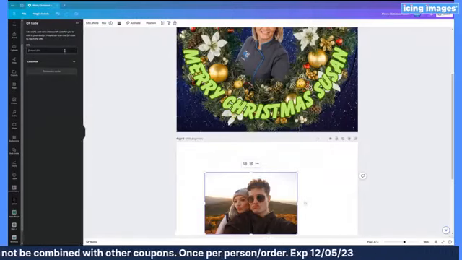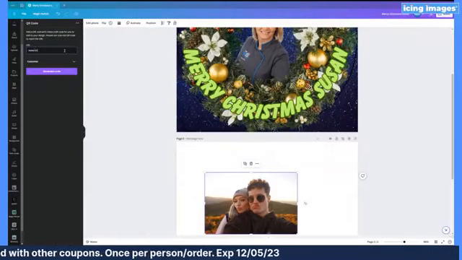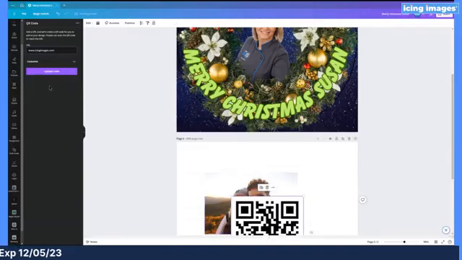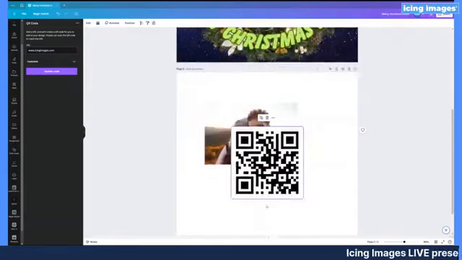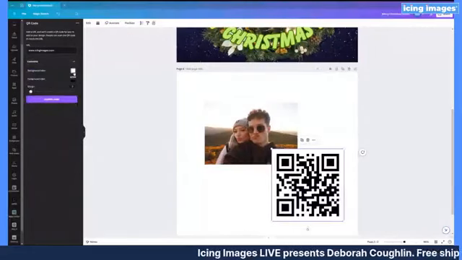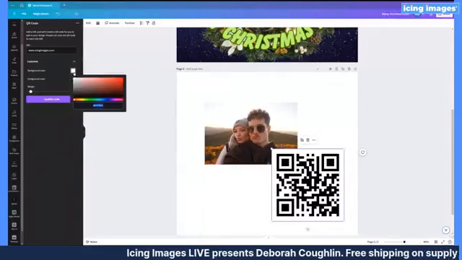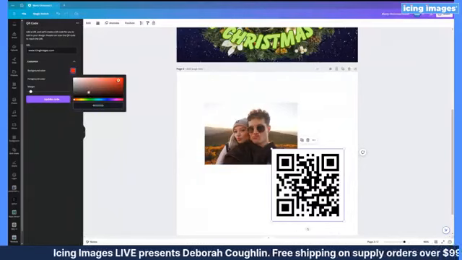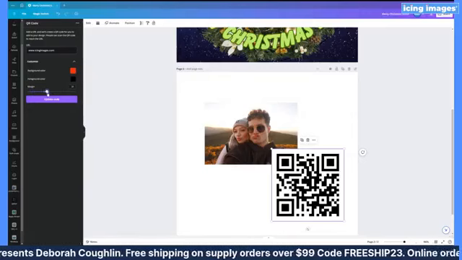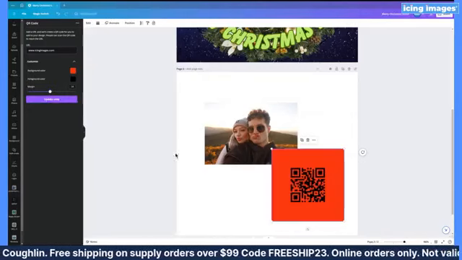So I can make a QR code by putting my website in, generate the code, and there it is right there. There's my QR code. You can customize them by changing the colors if you wanted to. You want to make sure you have a good contrasting color though. You can update the code. There you go.